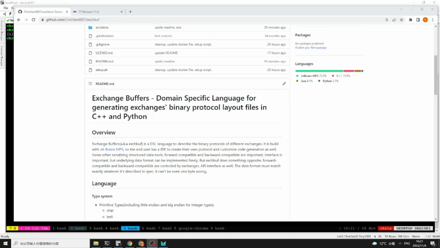Hello everyone, today I'm going to introduce a tool for you. It's called the exchange buffers. It's a domain-specific language tool. We could use this tool to create the binary particles definitions for different exchanges.